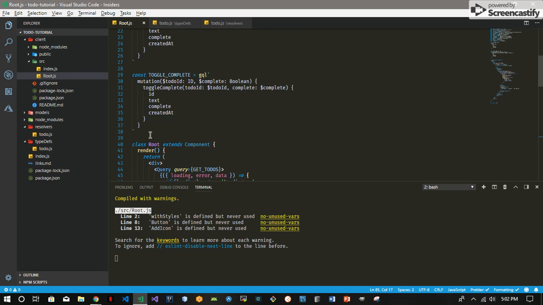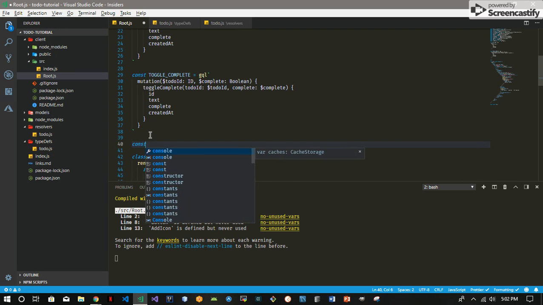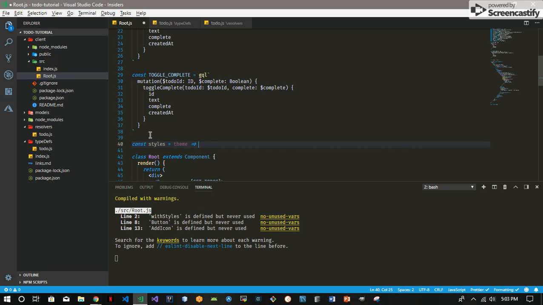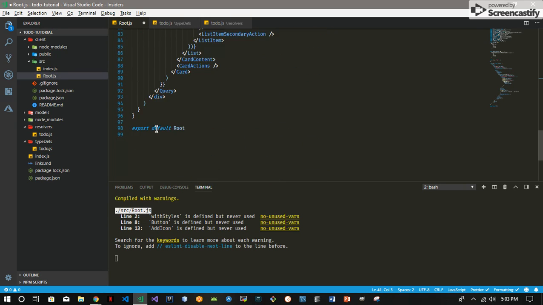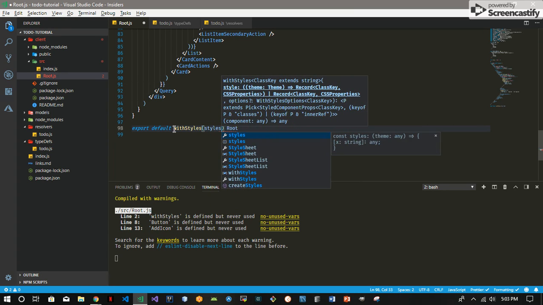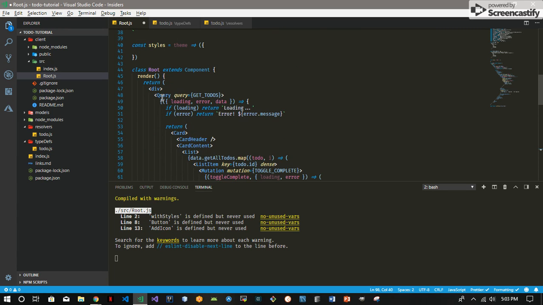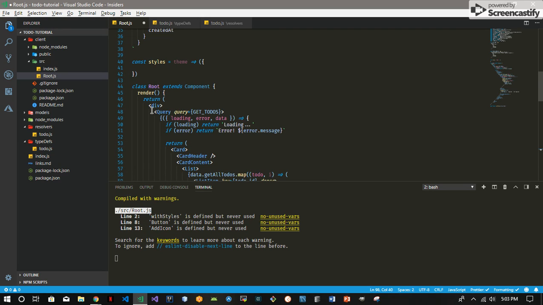So right above our class component here, we'll say const styles equals theme function. And we'll immediately return an object using parentheses and then brackets like that. And at the bottom on our export, we'll say with styles, pass in styles, and then put root in parentheses. That's just a higher order component called with styles, takes in that styles object and produces a root. So remember, we wrapped the query in a div. I did that off camera, but just wrap a div around your query.